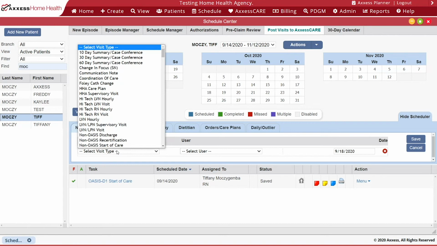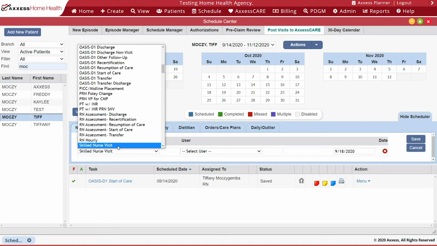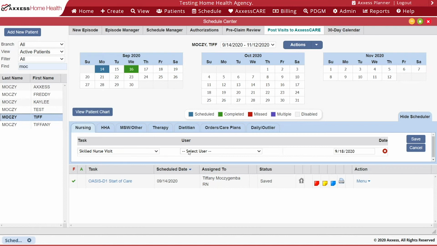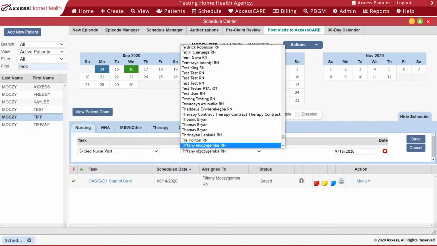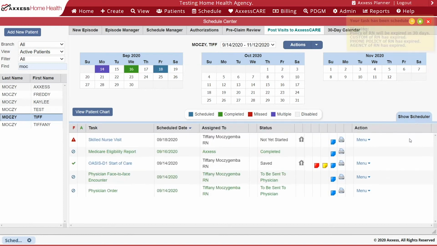You can choose the type. You can choose by typing. If you want to start typing, it'll automatically populate. Same for the user. And you can select Save.